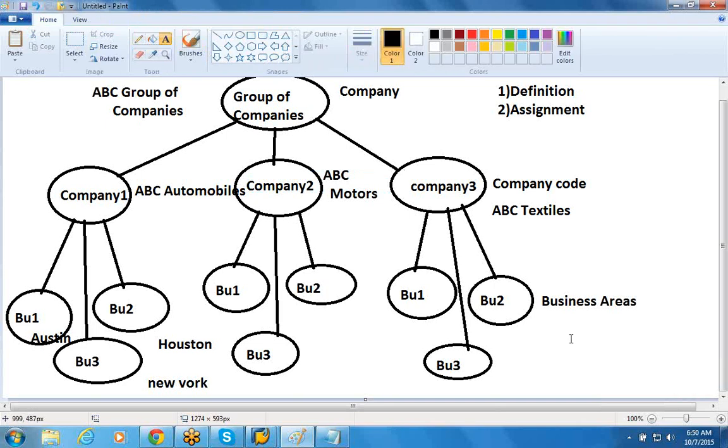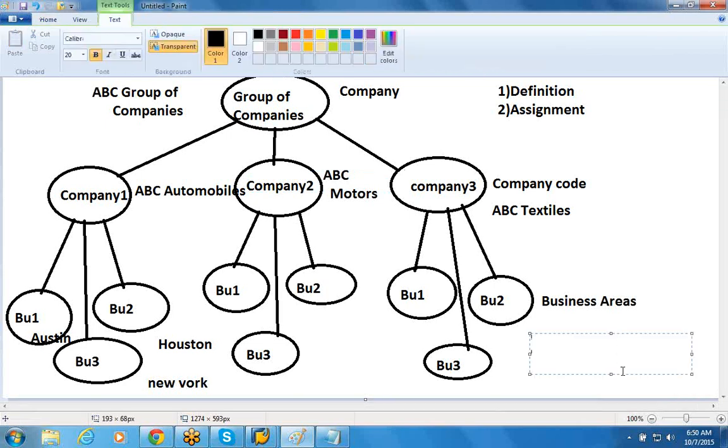So here what we need to understand is that no business areas are assigned to any company codes. Business areas are like free birds. We are not assigning them to any company codes. We just create and define the business areas, and at the time of postings, we can use a business area for any company code.